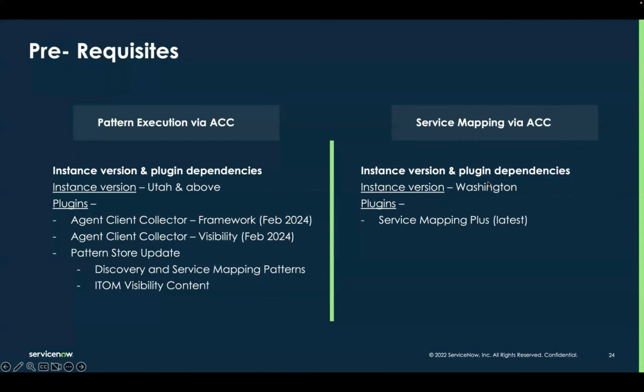And on the service mapping side, you need to have the new Service Mapping Plus, which is the latest code that is shipped through store.servicenow.com. Will again show you some of the latest release. But the new ACC over service mapping is supported only with the Washington family release, because some of the code has to be supported in the family release code, and hence there is a dependency on the Washington timeline. But we don't have backward compatibility support.